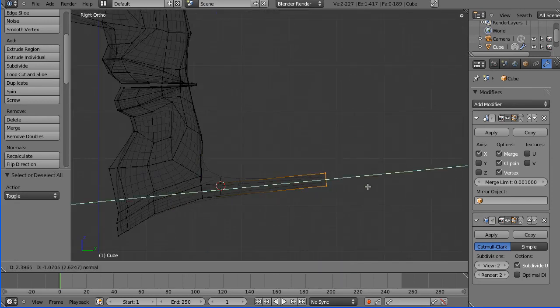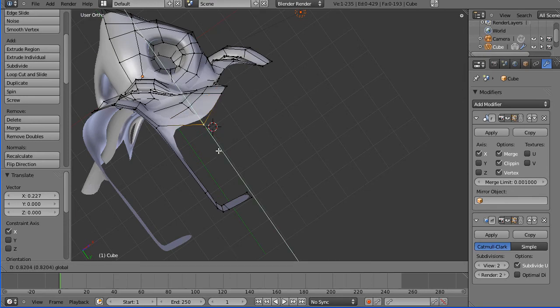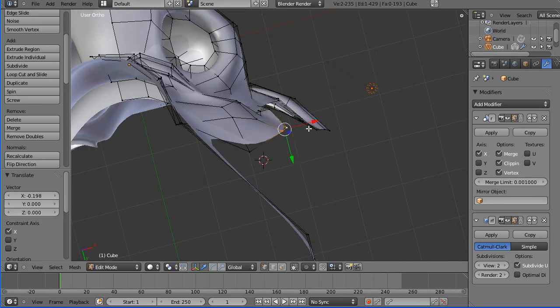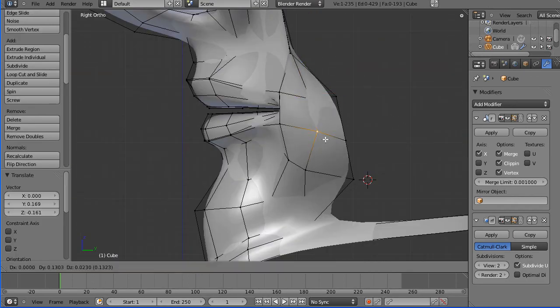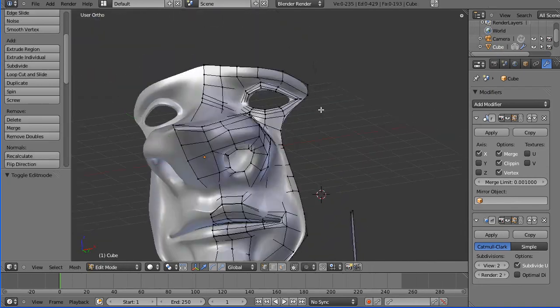Here I'm just setting out the shape for where I want the jawline to go, but I don't think I actually end up using much of those polygons there until a little bit later.